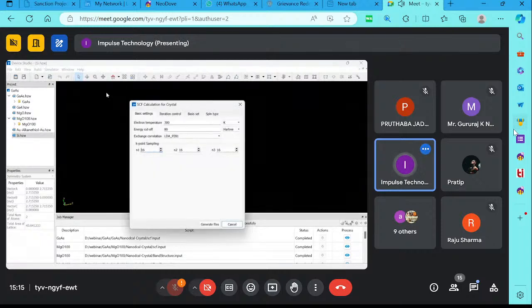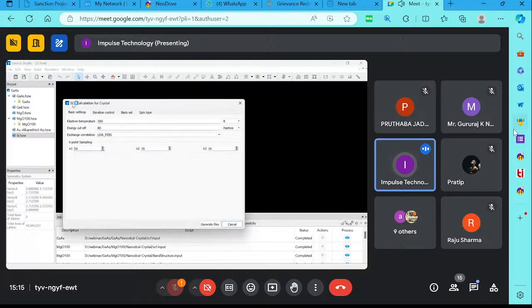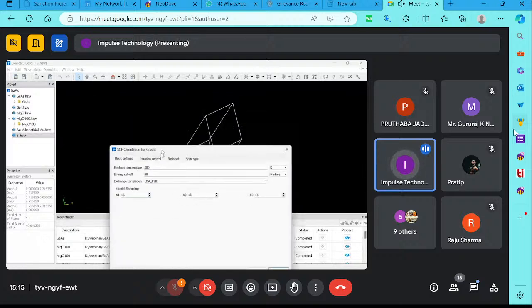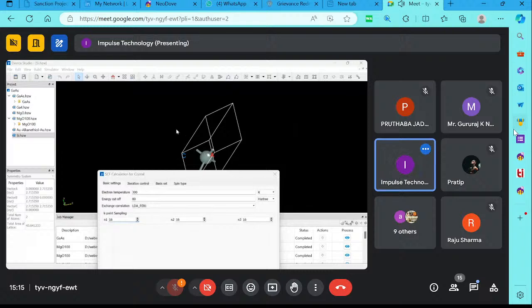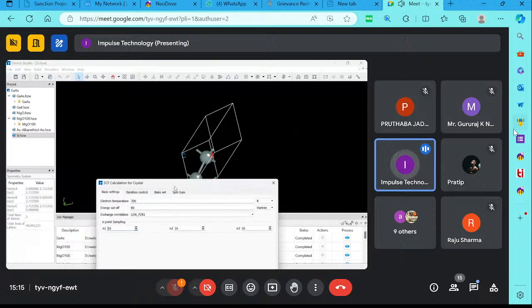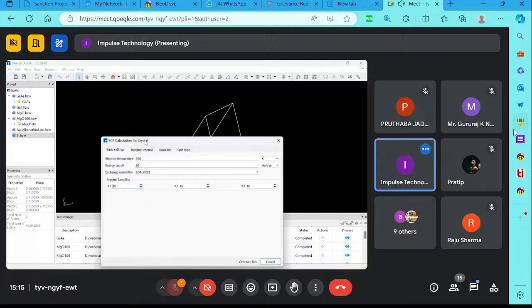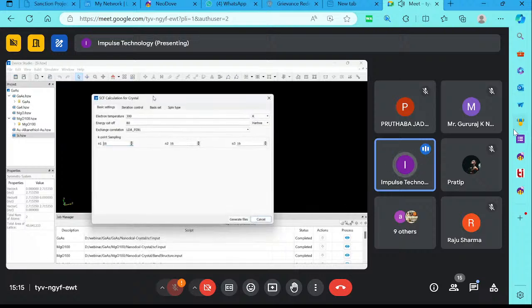You can see this is the SCF file, SCF Calculation for Crystal. If your material is in the form of a device, here it will be written SCF Calculation for Device. So this is a crystal, so here it is written Crystal. This is the SCF file for our crystal.